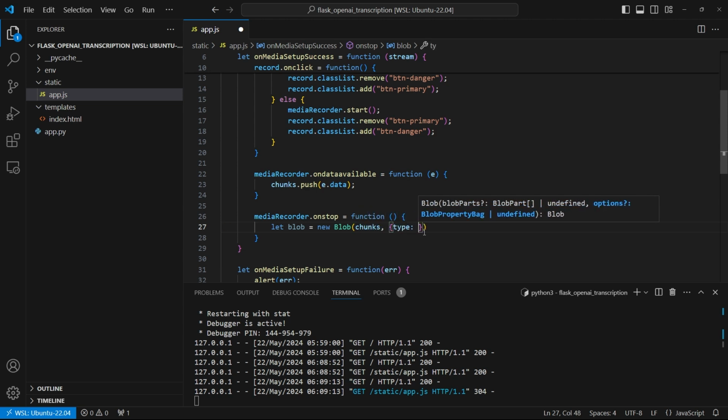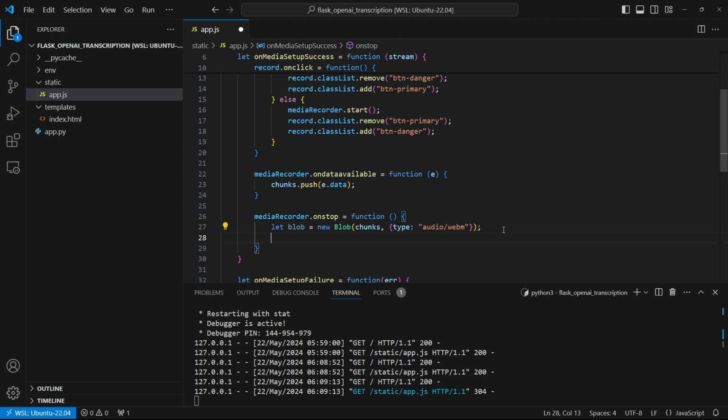So the type here is going to be audio/WebM, which is the default type for audio when you're recording like this, and it's completely fine for our purposes. If you wanted to change this, you could, but audio/WebM is fine. Once I do that, I can clear out the chunks, so I'll just say chunks equals an empty array, so I can record multiple times.